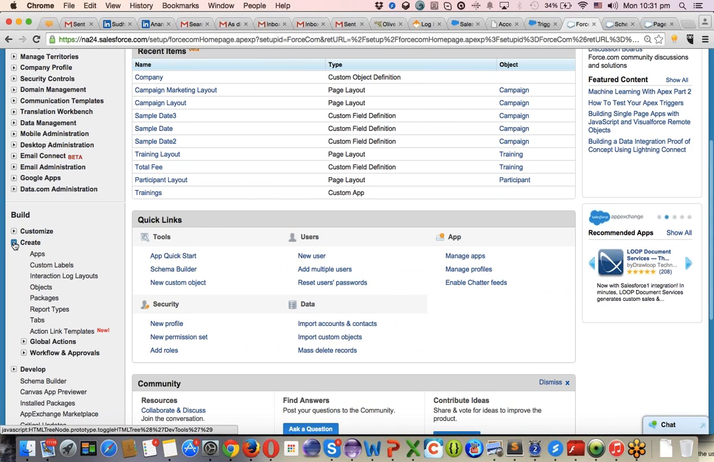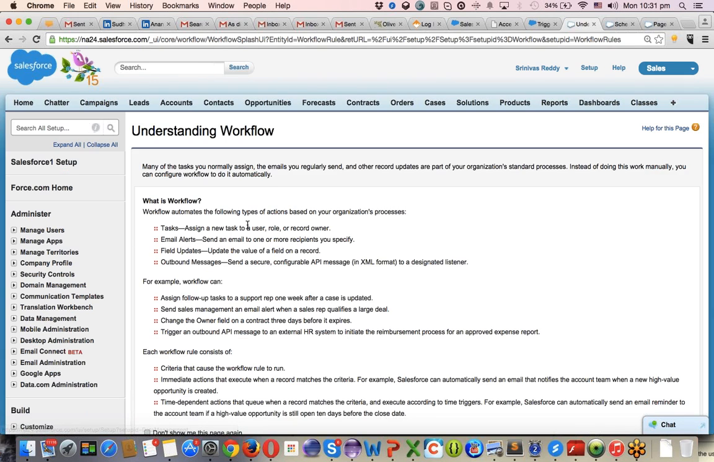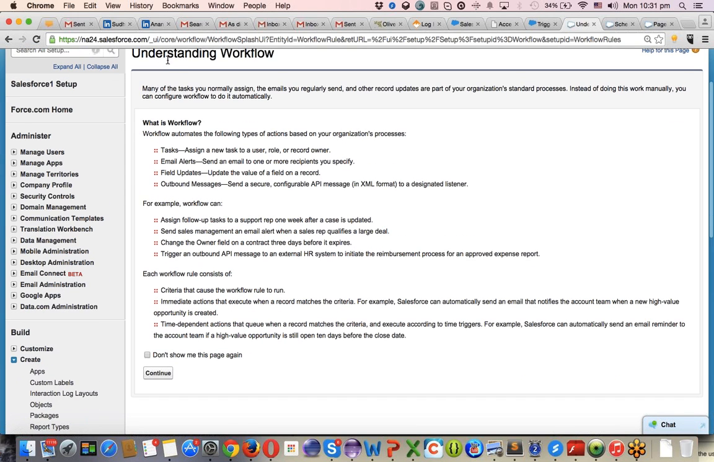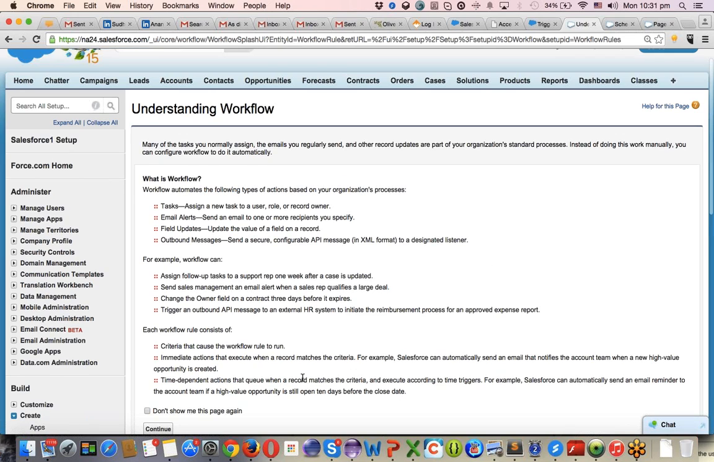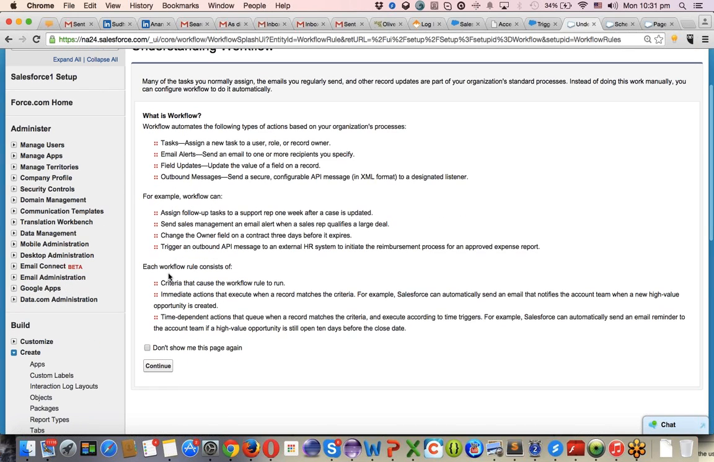I'm expanding Create, going to Workflow Rules, and clicking on Workflow Rules. See, this is the workflow rules help screen. Whenever you're using the feature for the first time, it shows this screen. If you get bored of it, it will keep showing every time you open the feature, and you have to click Continue to go to the next screen.